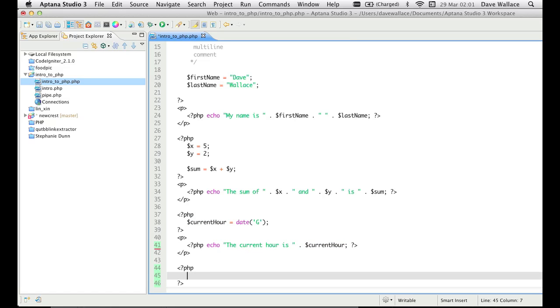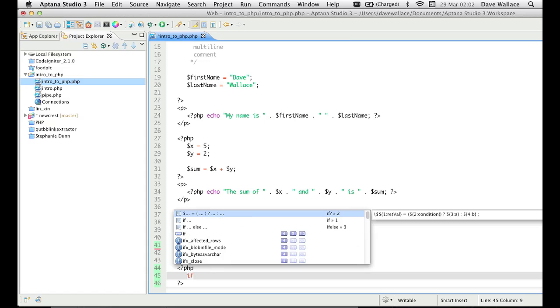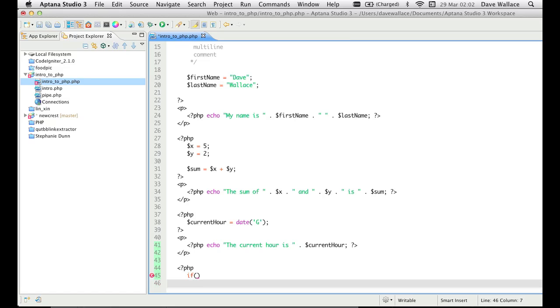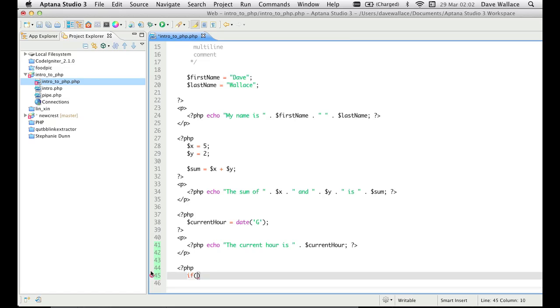Okay, so now inside these PHP tags here, I want to put my if statement. The way that I do that is to say if, and then I have opening and closing parentheses, and it's inside of these parentheses where I tell it the condition that I want to be true if I want the first thing to execute.